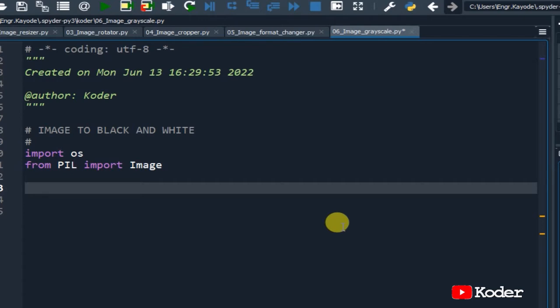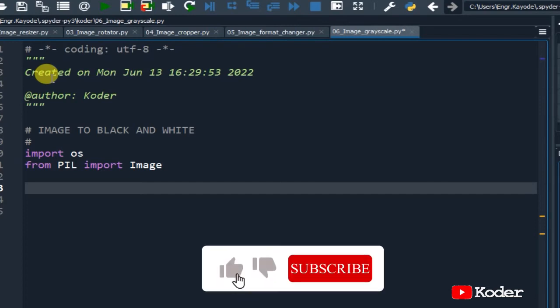Some of the reason you may want this is maybe to save memory space. If that's the only reason, then you can use the image resizer. We treated that in some of our previous videos. You can compress the pictures, but if you have other reasons why you want all your images in black and white, follow me and let's learn that in this video.